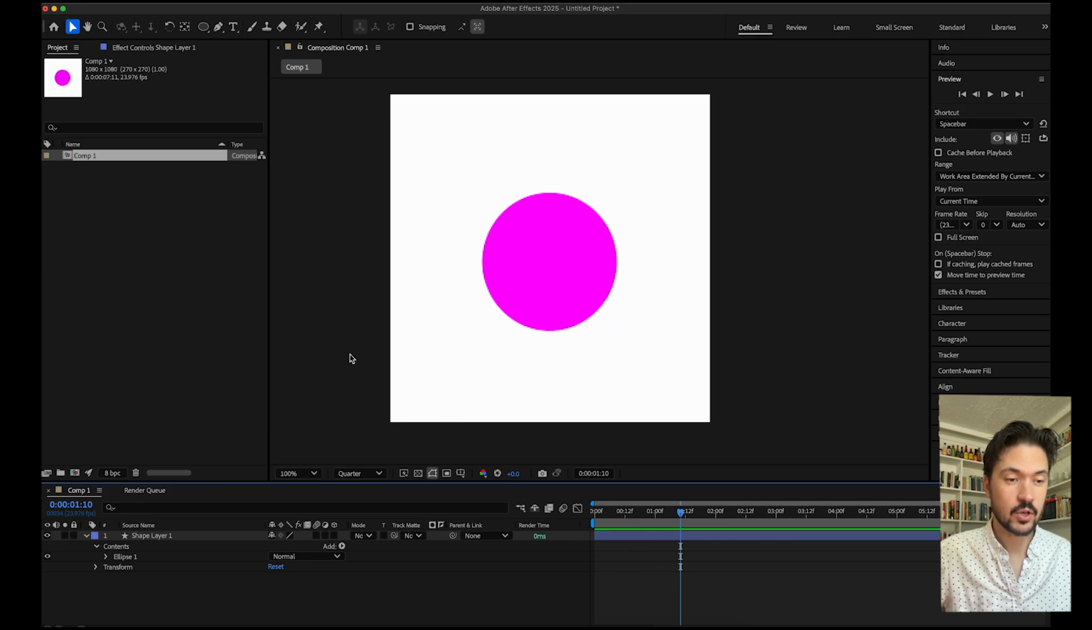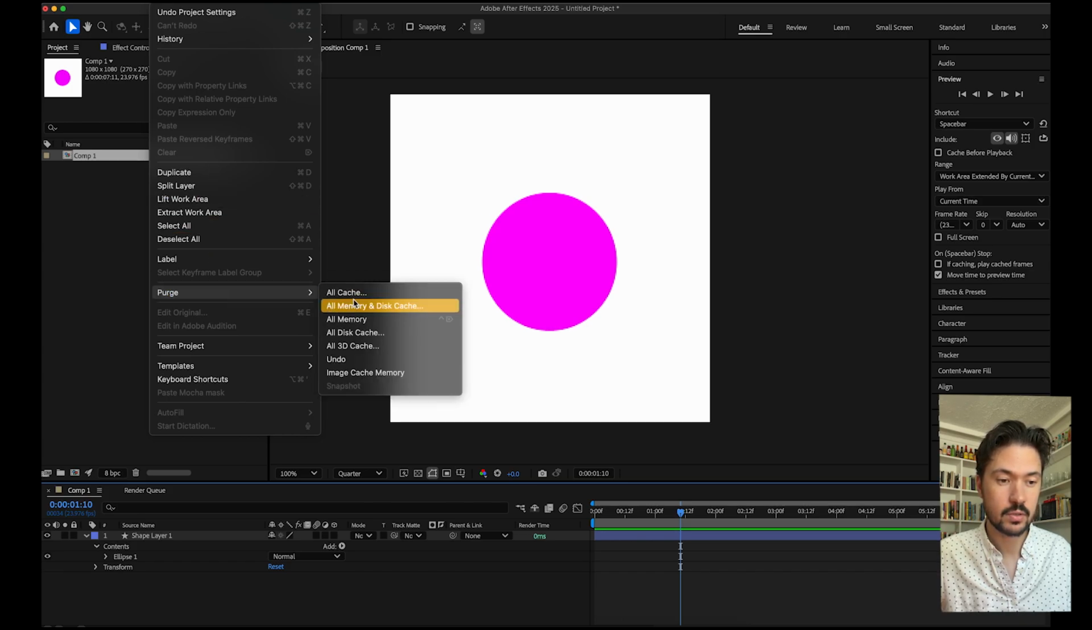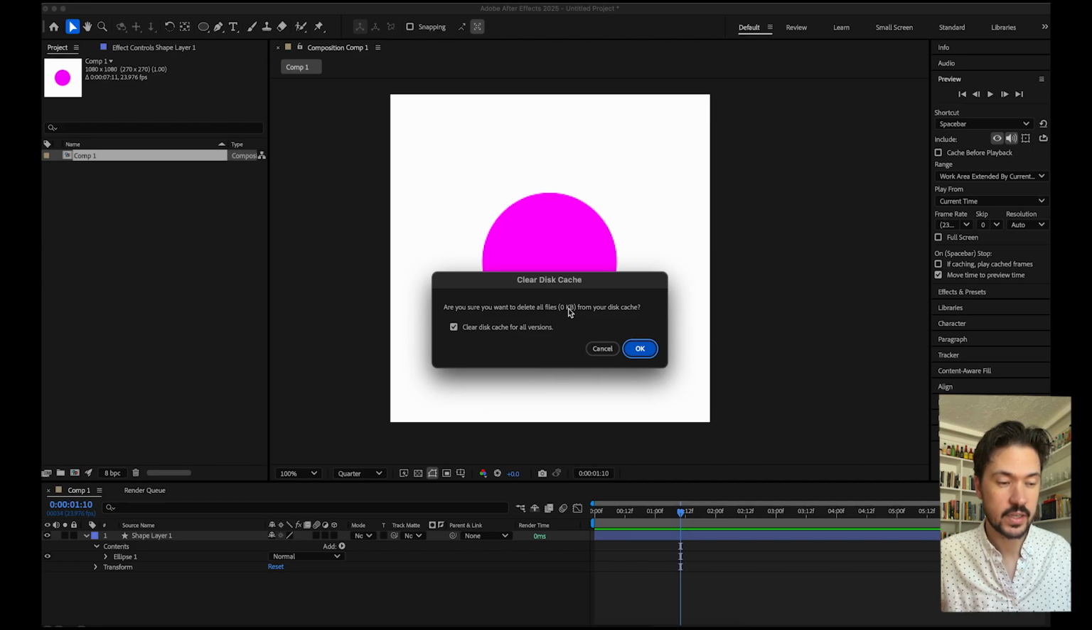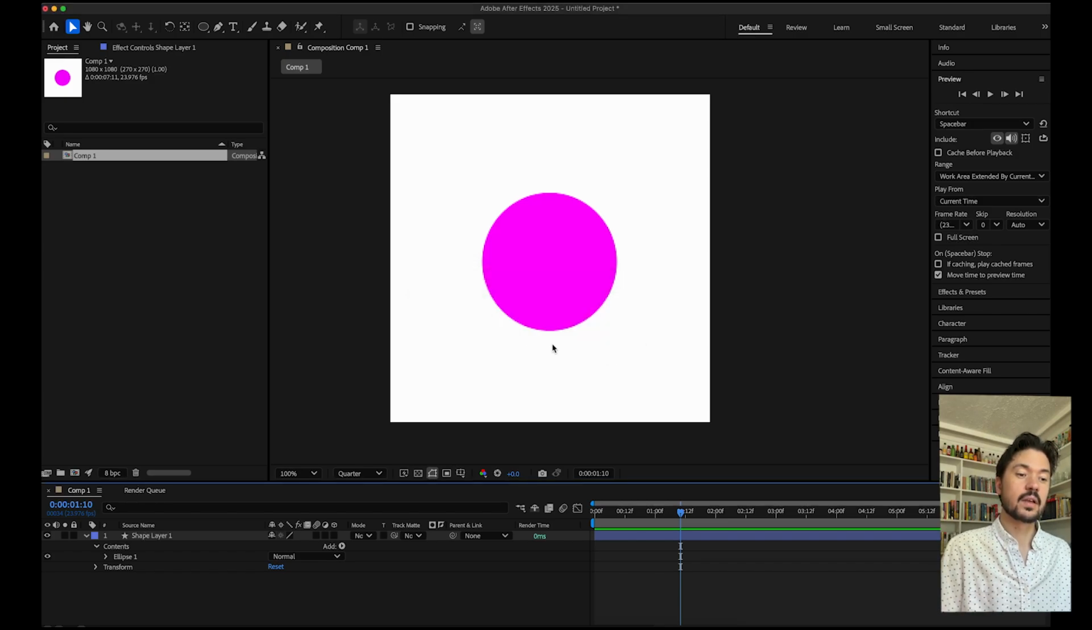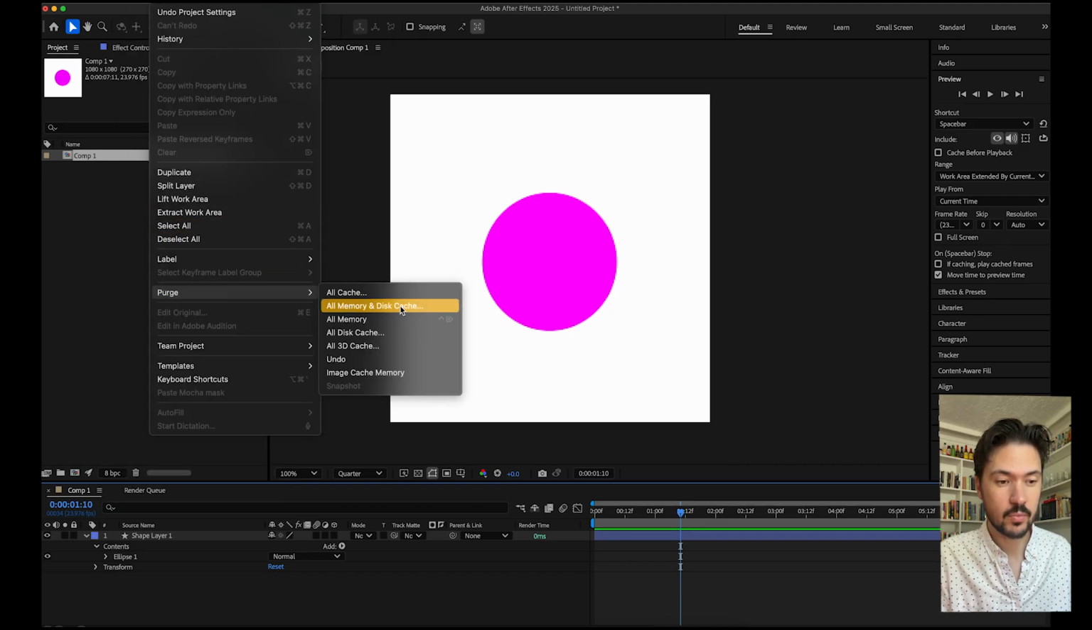Now, as you're working, and these frames are being rendered and stored in your disk cache, I would also periodically, if it's getting laggy, only if it's causing issues, you can go up to Edit and Purge all memory and disk cache. And I've already done that. There's 0 there because I did it earlier at the beginning. But this is as you're working. If it's getting laggy, go to Edit, Purge, and then do the all memory and disk cache.